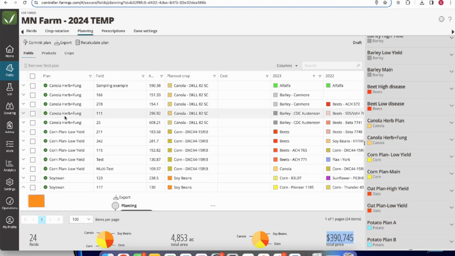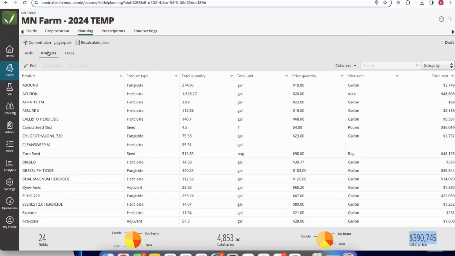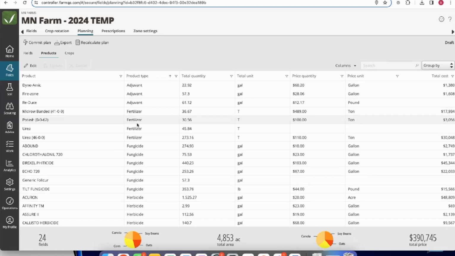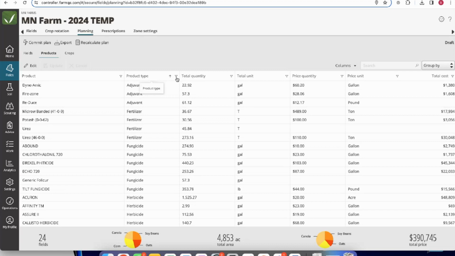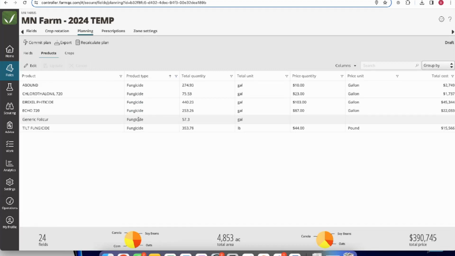So within this plan, we've done some assignments. Now you can click over between these other tabs. So the product tab in this case will give you that shopping list that I referenced in the intro that you can take to a retailer. So the intention here is each row is a product. You can sort this. You could say, just show me a breakdown of my adjuvants, my fertilizers, my fungicides. So this is sorting, but you could actually filter as well to say, just show me my fungicides. And now that list will restrict down.